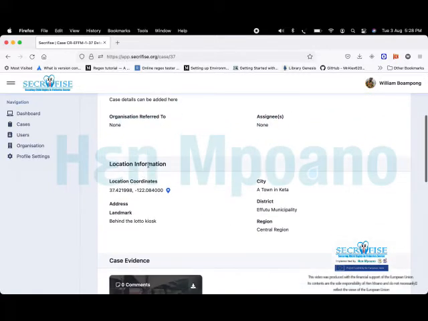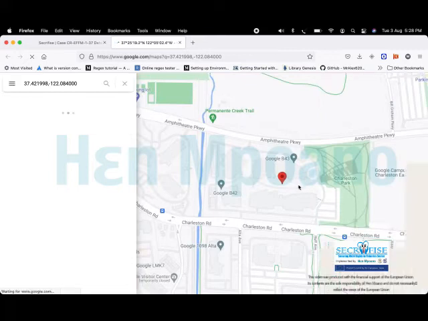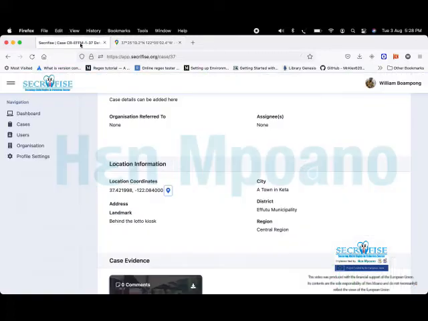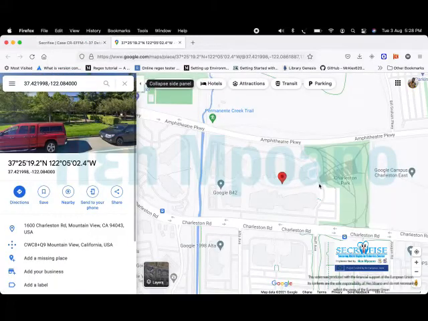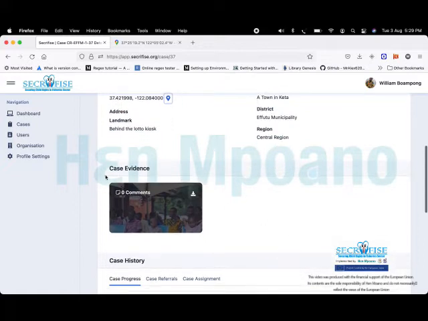Then you look at the location information, where you can see we have the coordinates. Clicking on this button here will load Google Maps for you to see where the case actually happened. It's loading. As you can see, this is the location of the case, the red dot here. Clicking on this button opens the coordinates of the case in Google Maps. The address here is blank. The landmark says behind the Lotto kiosk, the city is a town in Keta, the district is Afutu municipality, and the region is Central Region.